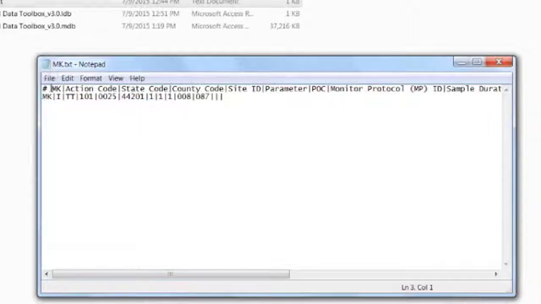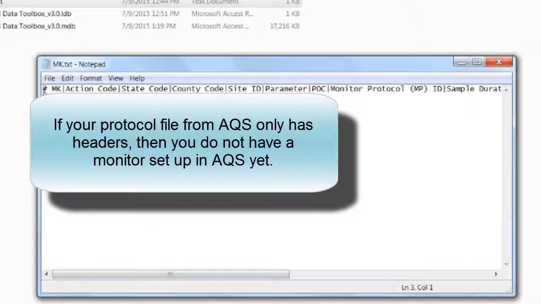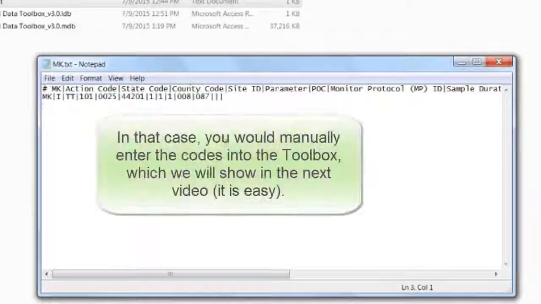And if you get a file back from AQS and it only has this number and these column headers and nothing after it, that means that you don't have any monitor protocol data in AQS, and you need to enter that data into the toolbox instead of downloading it from AQS and importing it. And we'll demonstrate that for PM 2.5 and MET.